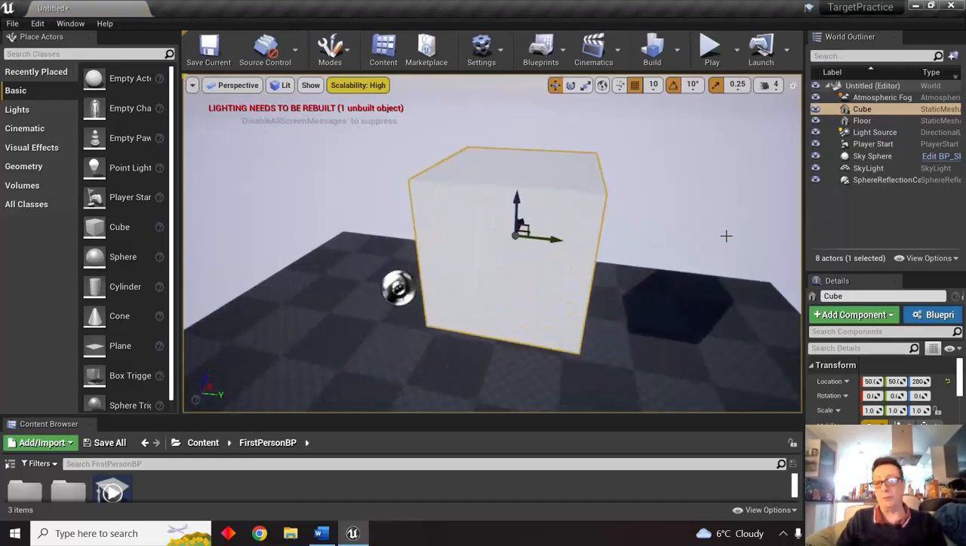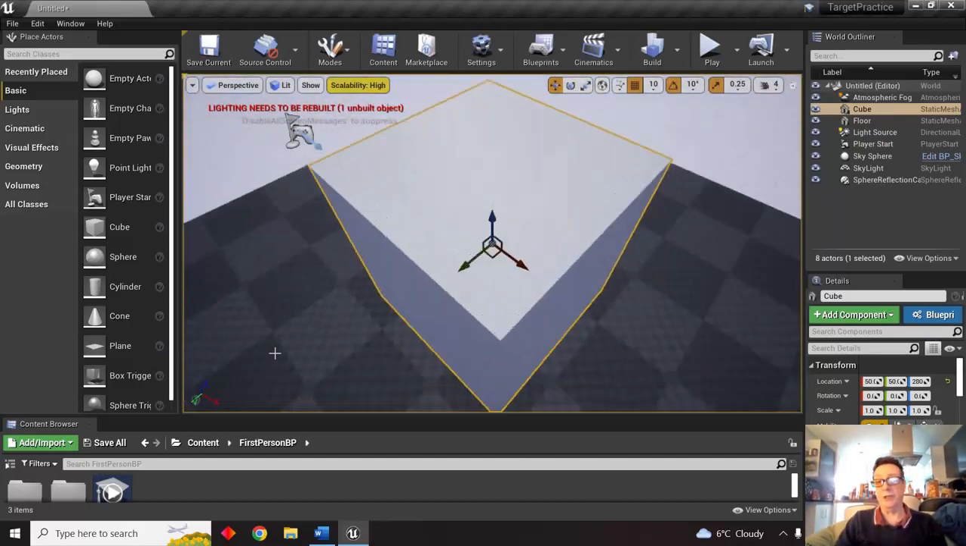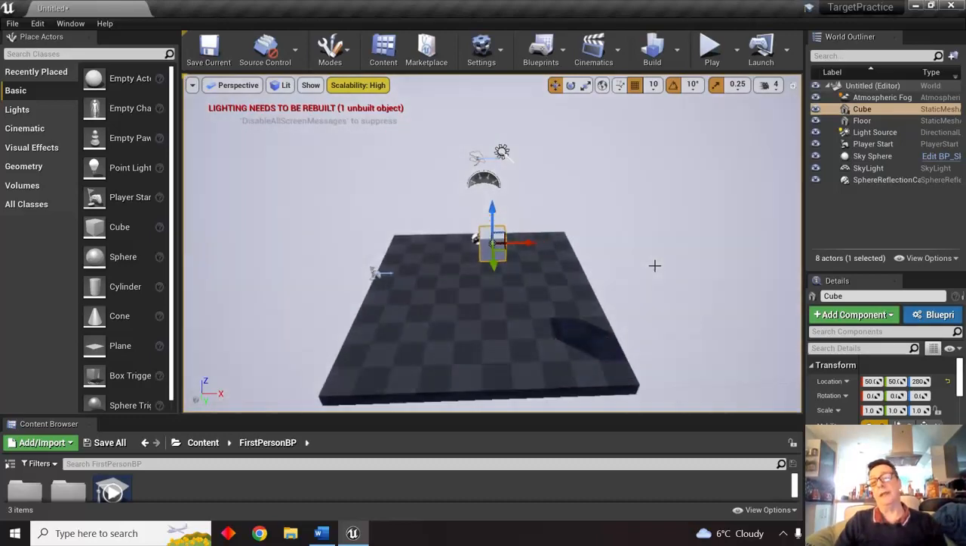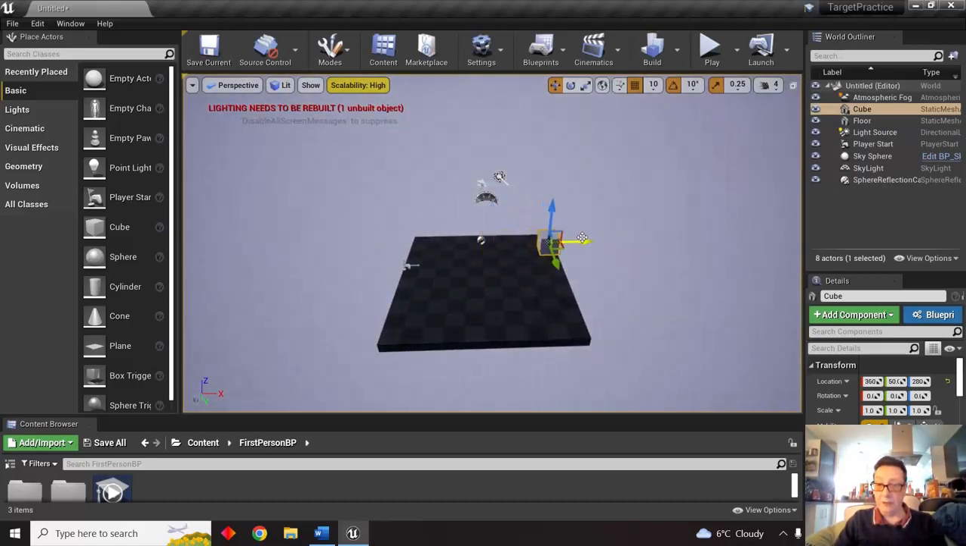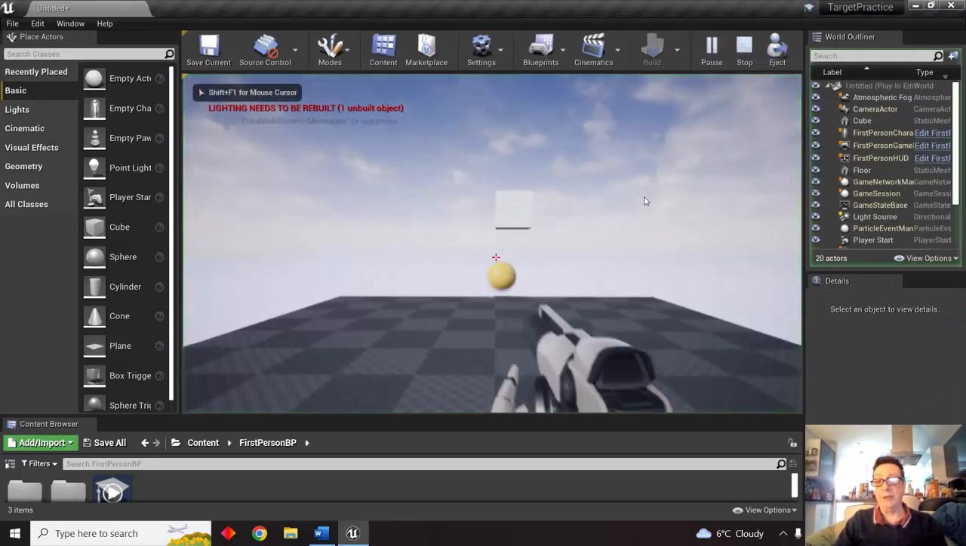Now to zoom up to it, just press F. I'm going to rotate around it by holding down the Alt key and the left mouse button. I can now rotate around my object, and pull back using the wheel. Now I want it at the edge. I'm going to leave it there. When I hit play now, shoot my cube.